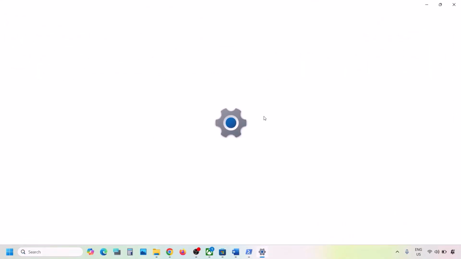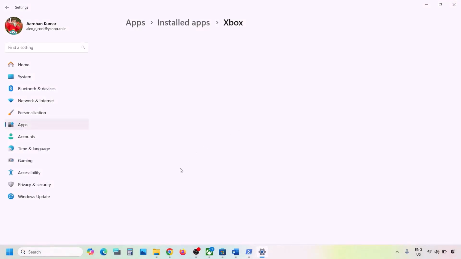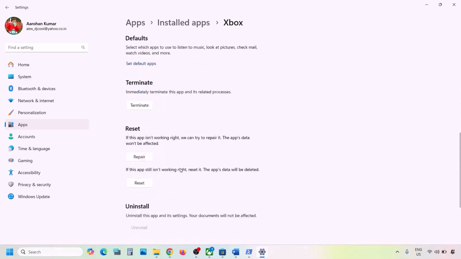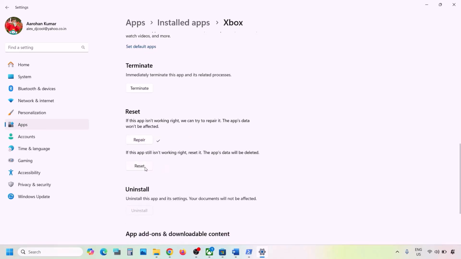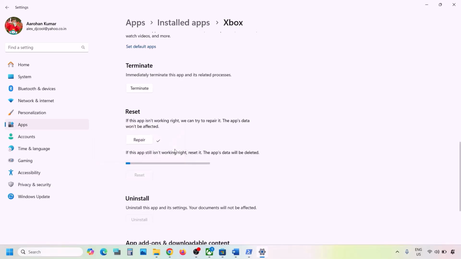Now on this page, scroll down and then you will see the repair option. So scroll down and then you will see the repair option, repair Xbox app, and then you can try to check. Still not working. In that case, you can perform reset. So click on reset, and after the reset, you can check. Now if you're still facing the problem.